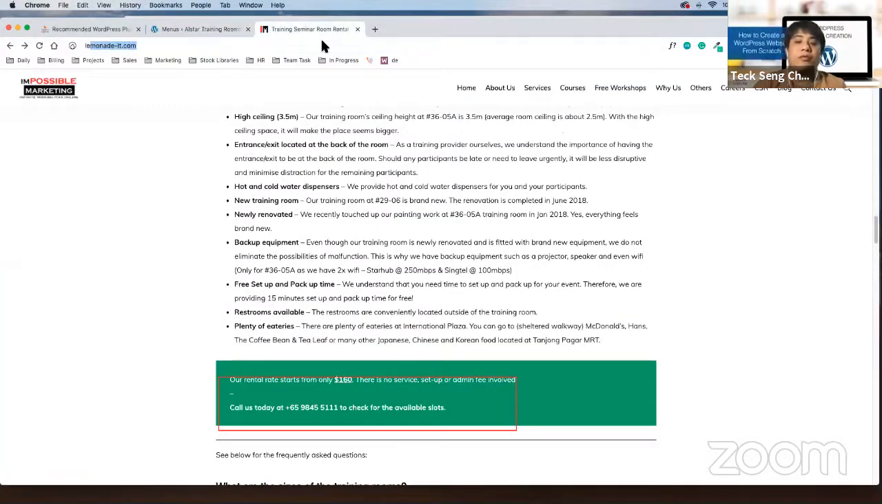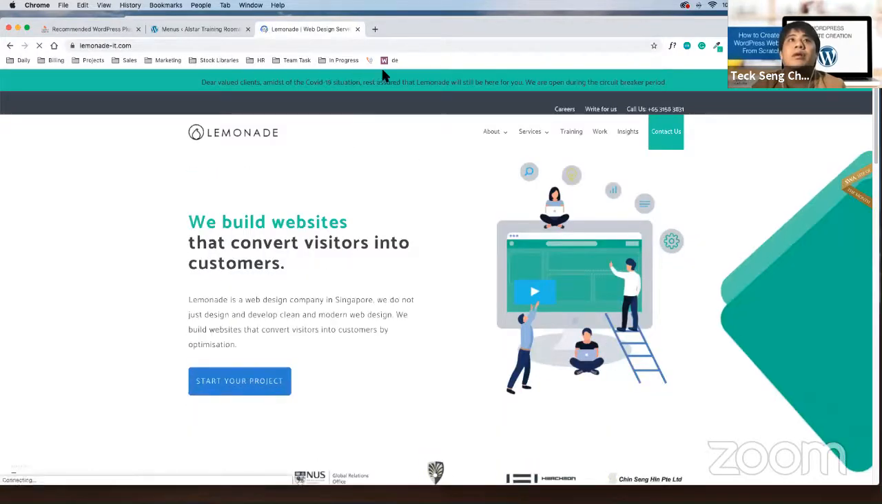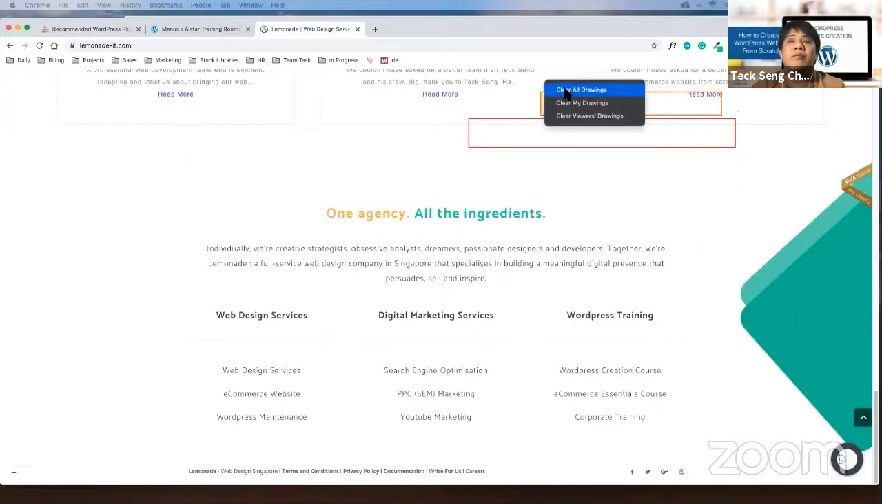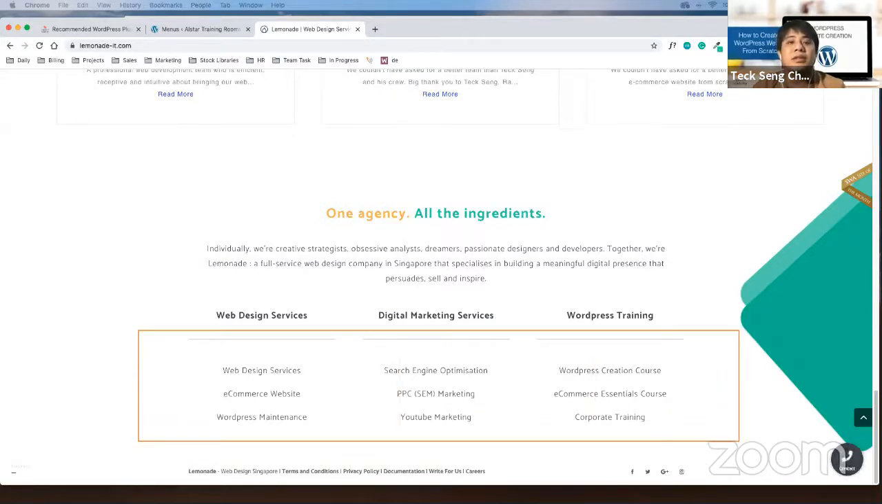What you see here is the primary menu. What you see here, the orange one, is the secondary menu. Then the last one that you see at the bottom of the page is your footer menu. Simple. So primary, secondary, and footer.